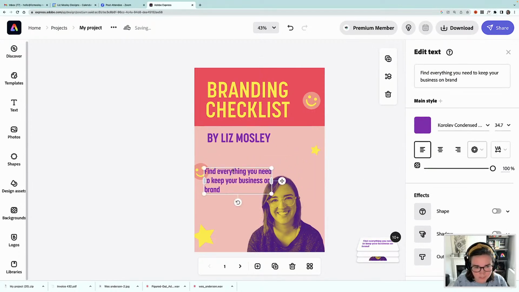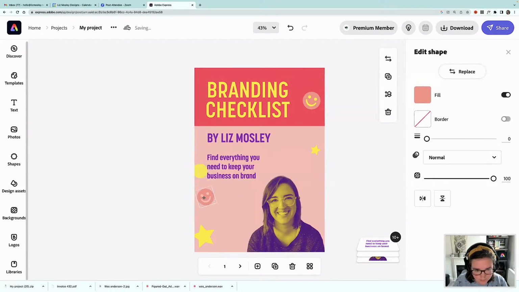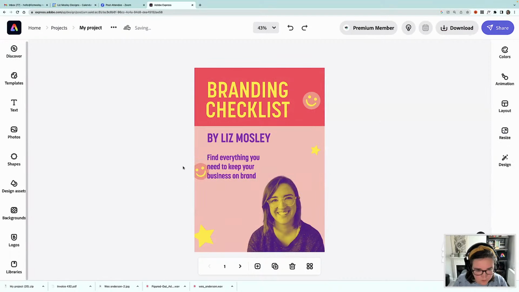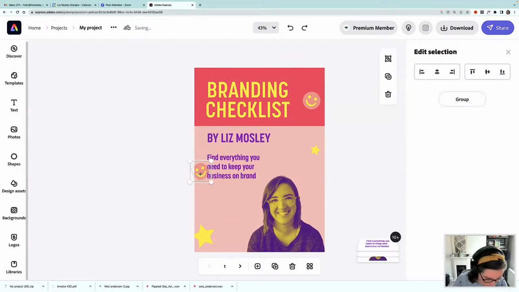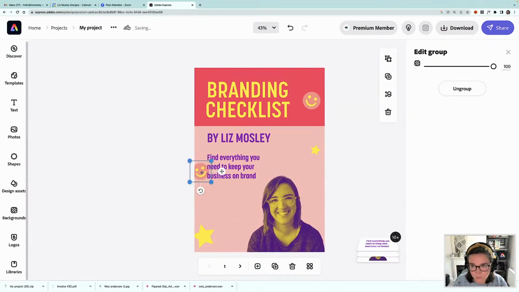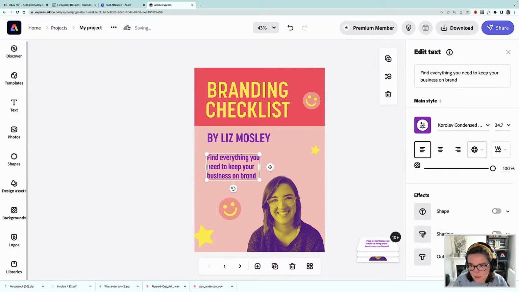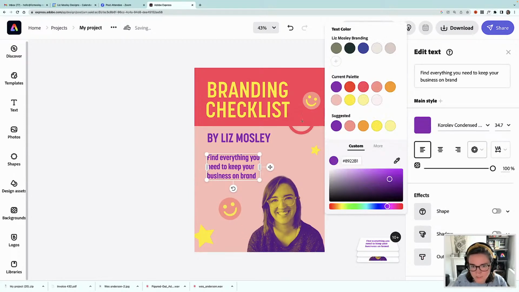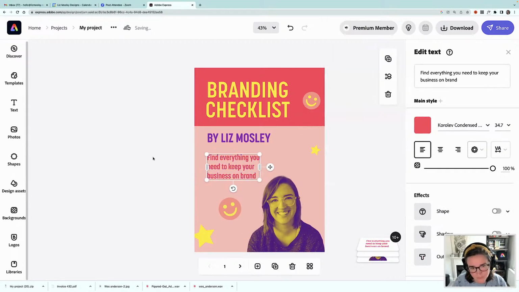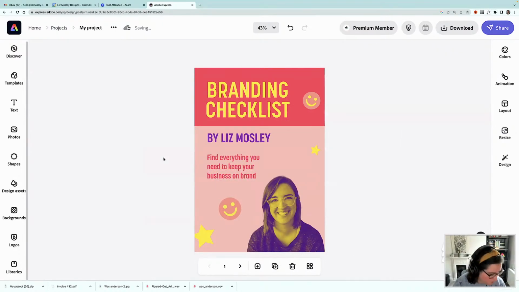Let's left align that. I'm going to move this guy. Oh, let's just group those two together. So I'm just doing the shortcuts for group, but you can use the button over on the right-hand side as well. Bring this down here. And then I'm going to use the eyedropper tool and get this sort of deep pink from there. So there we go. We've got a cover.